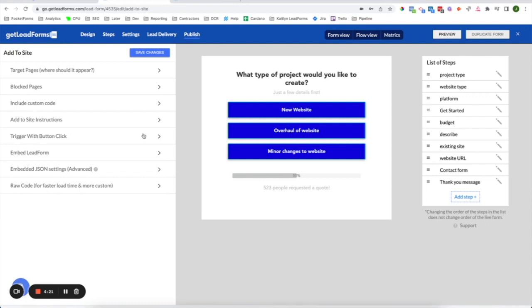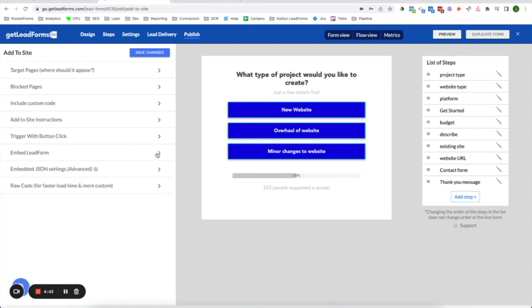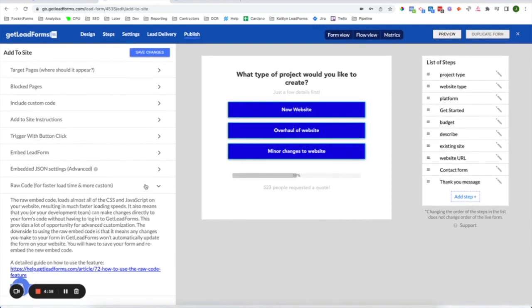Another thing you can do is embed the lead form. When you go to embed the lead form, all you need to do is grab the lead form ID here and copy it to the page. One final thing to note, if load time and speed is really important to you, then you can generate the raw code version of your lead form and paste that right into the page. This raw code somewhat decouples lead forms from our servers and allows you to get the fastest load times possible.